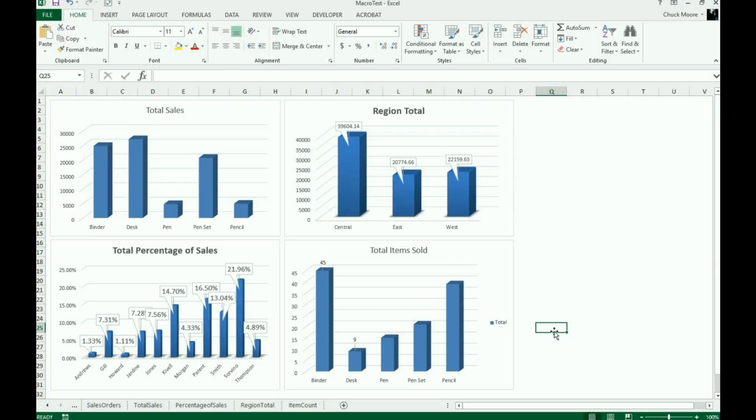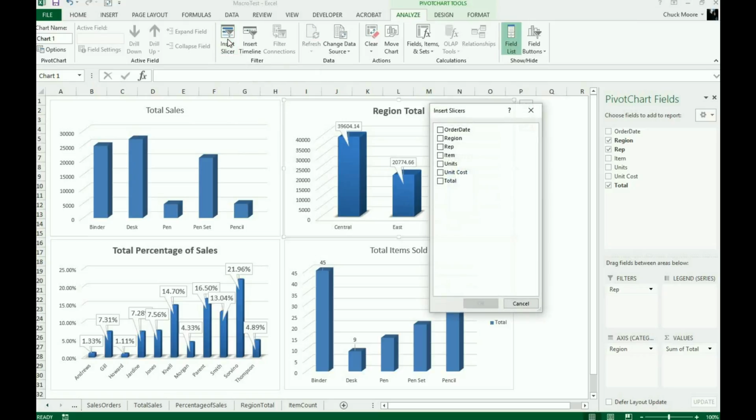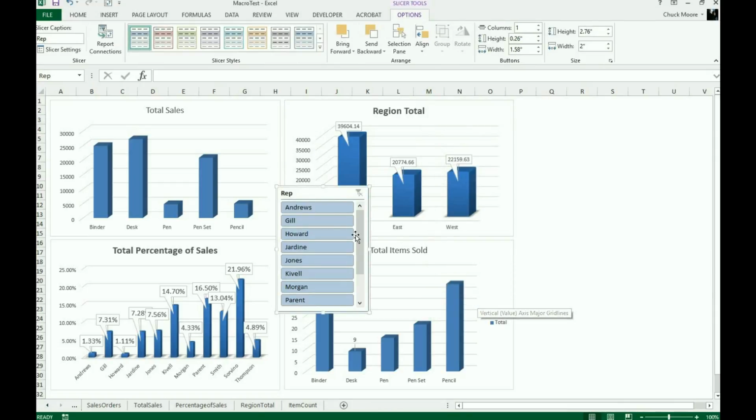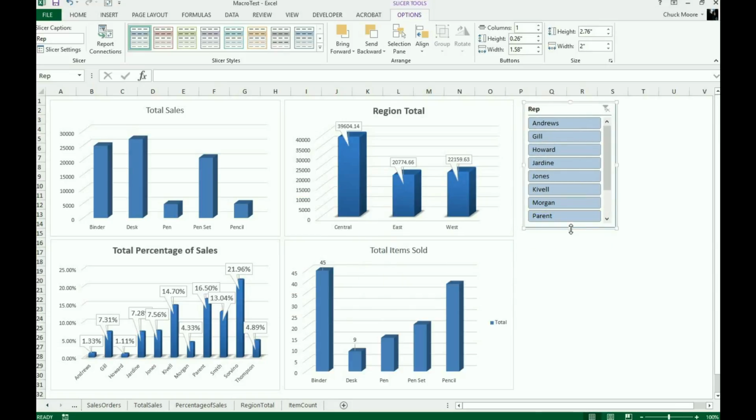Now, a nifty little thing that you can do is I have to have one chart selected, but there is something called a slicer that can come in really handy. I can click on Insert Slicer. These are for adjusting charts or pivot tables without having to use all the filter drop downs. So I'm going to tell it to show me my representatives. Now what I'm going to see here is every one of my representatives.